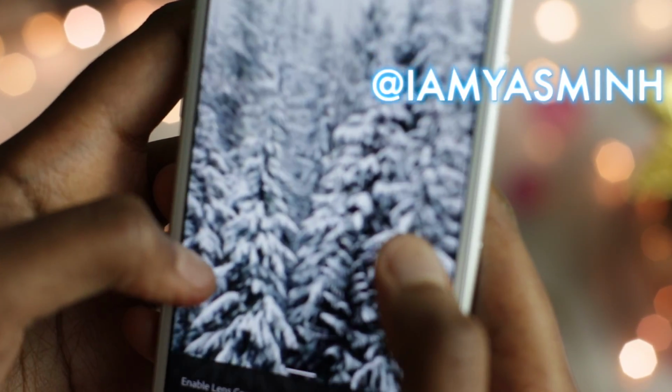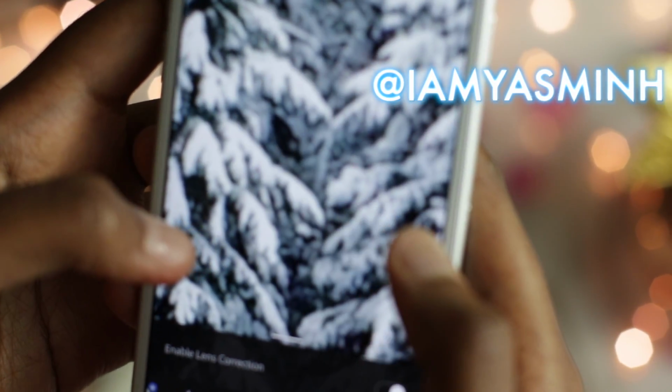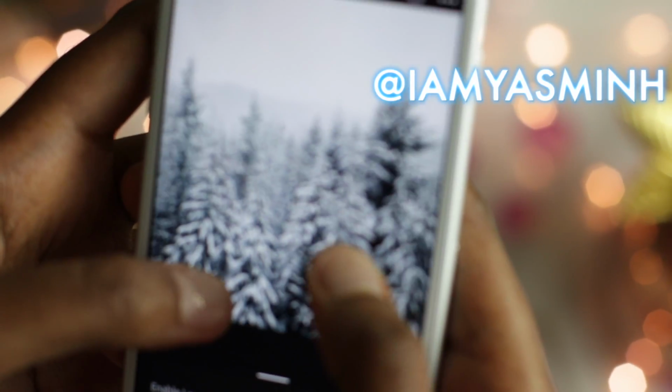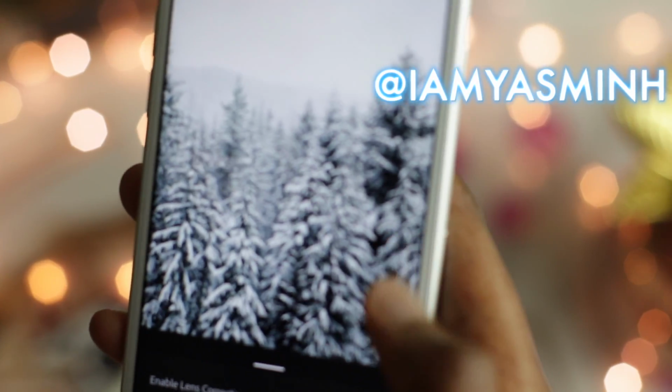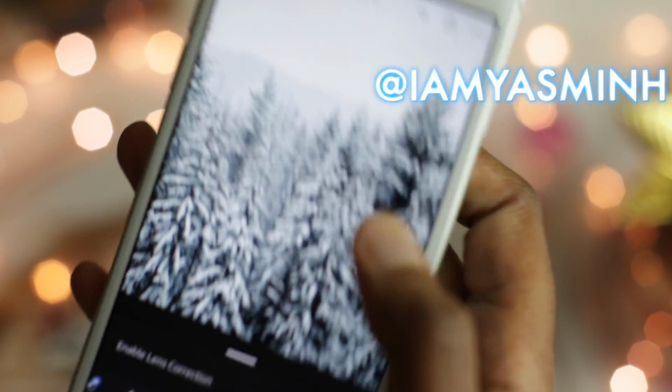And let's see if I can zoom in here. You can actually see very clearly into the picture. And that's what I really love Lightroom for. So this photo, in my opinion, is finished.